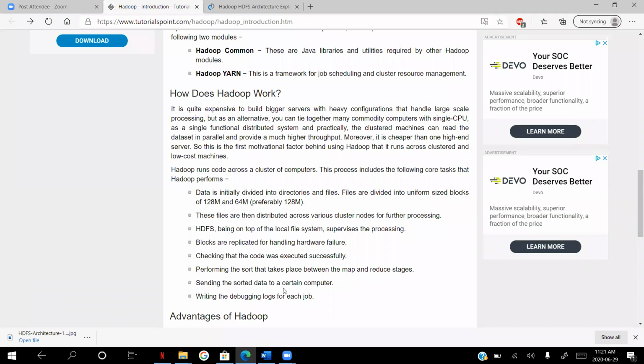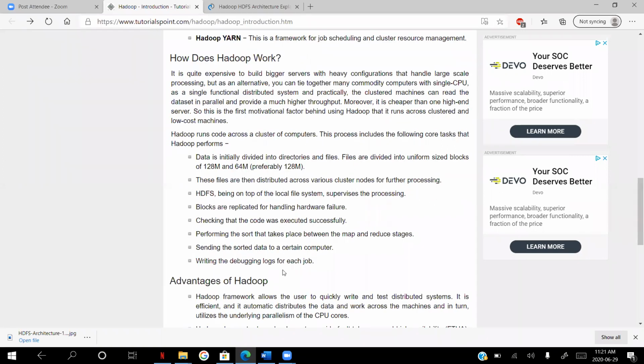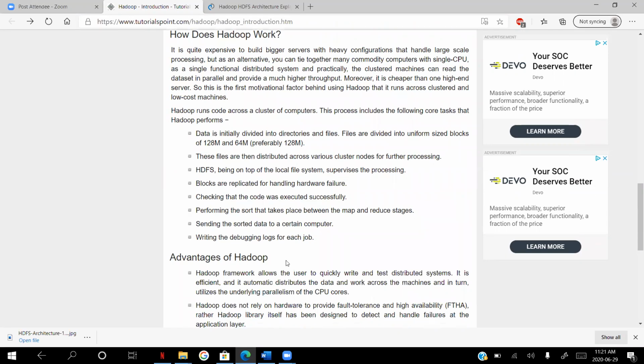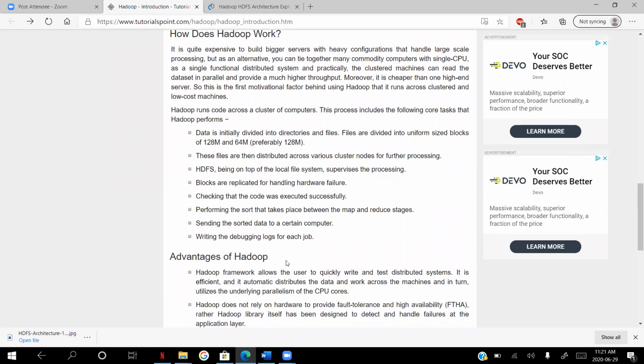And sending the sorted data to a certain computer. So that's what it says. It's basically moving the compute to the data, and writing the debug logs of each job. You can write a lot of debugging output for each job through your MapReduce program, which you can actually do.